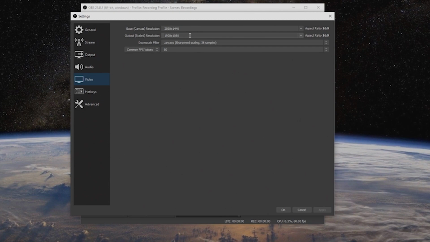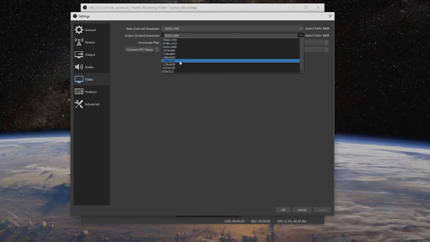Now, if you are on a lower end PC that does tend to struggle and you're recording from your same machine, you might want to scale this down. The preferred one would be to move that down to 720.